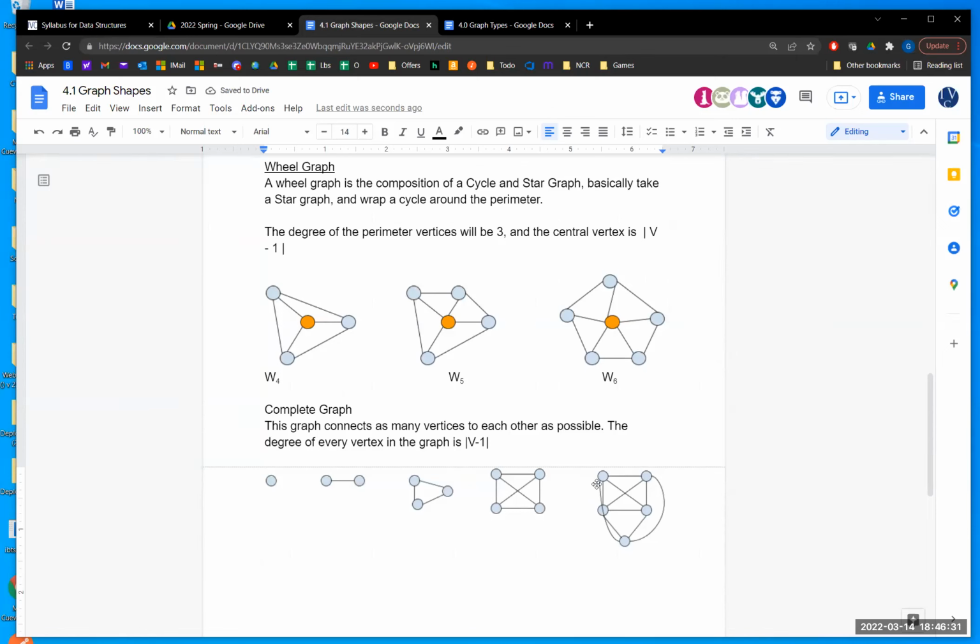Every vertex has 4 other vertices connecting into it. So we've got our K1, that was interesting. Cursor is in one place, types in another. K2, K3, K4, and K5. Any questions about any of these shapes at the moment?